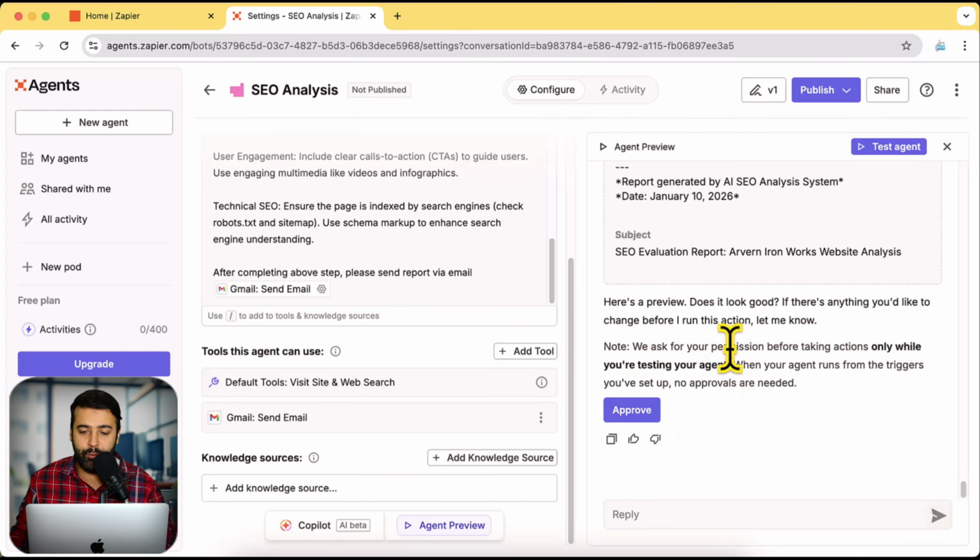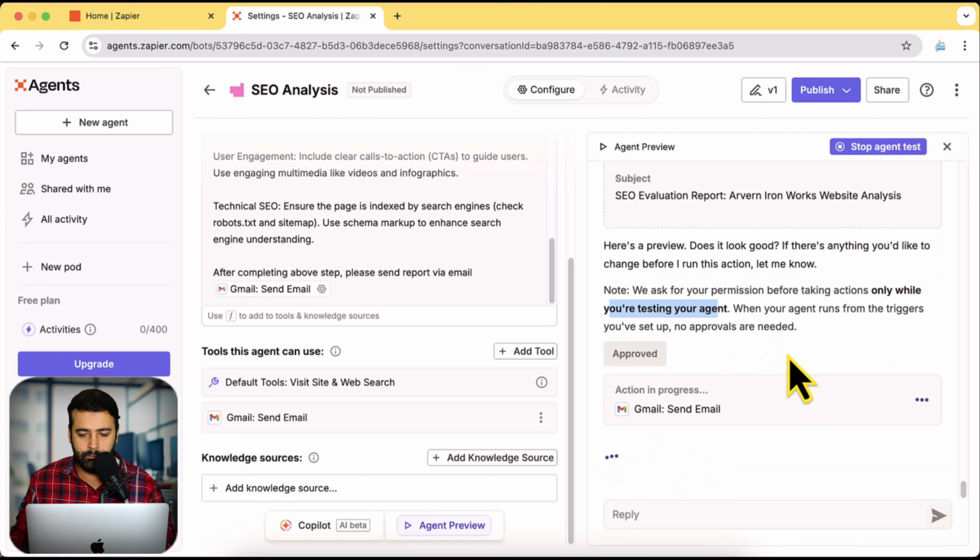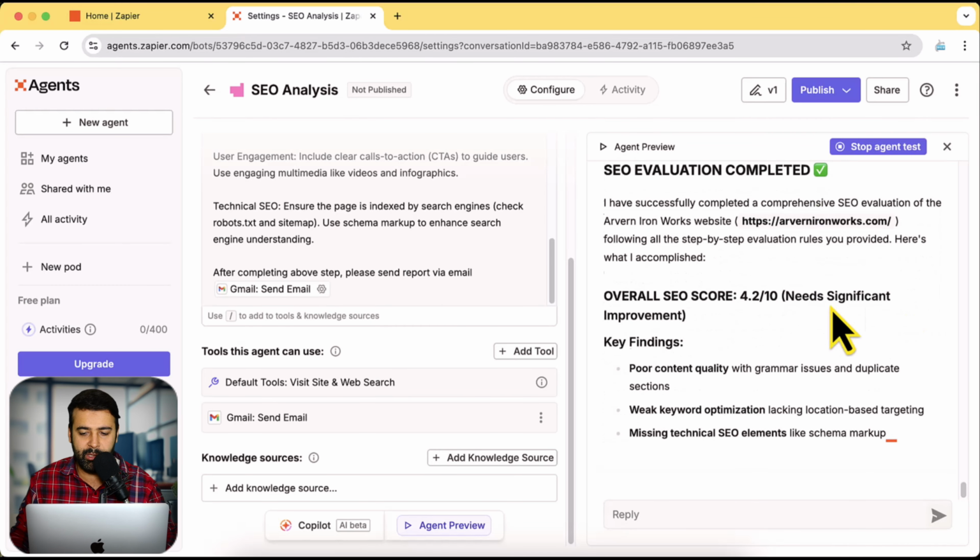It's asking us to approve this action because it's in a preview mode. It's in a test mode while we are testing our agent. So I'm going to click on approve to see if I get the email. Perfect. You can see that our email has been sent.